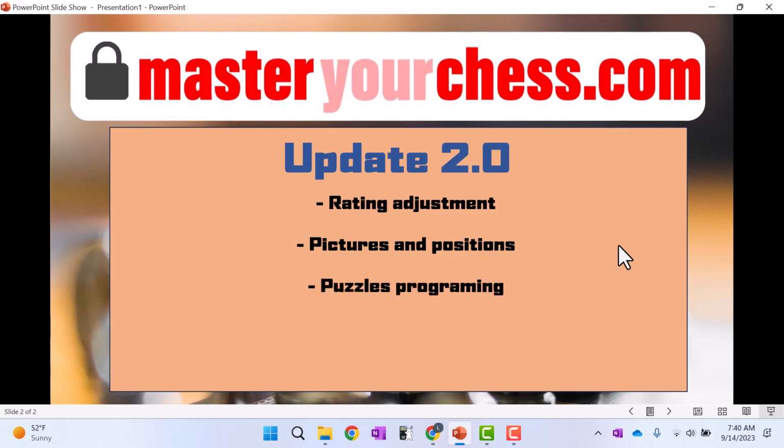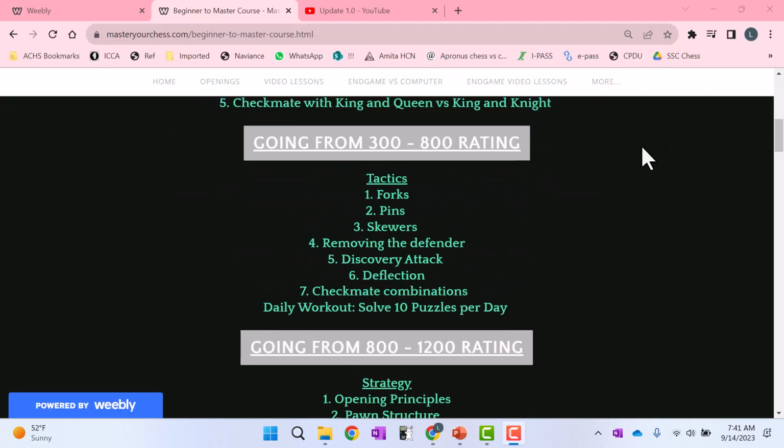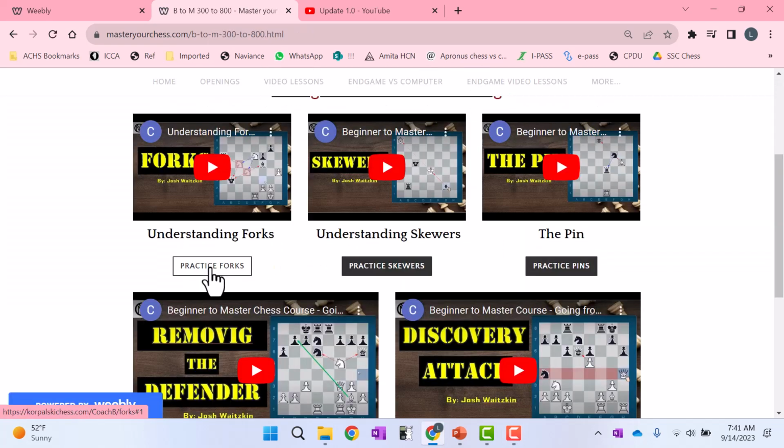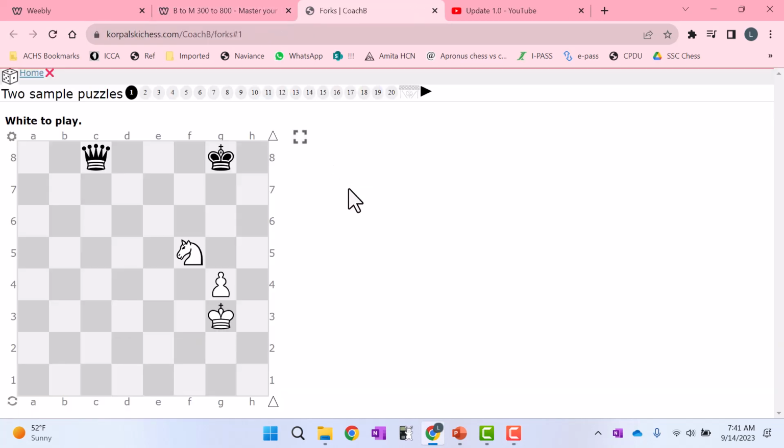The third improvement that I've made on the website is some puzzle programming. I'm paying a programmer from Poland, and he helped me design some programming for building in puzzles that will be very beneficial, especially for coaches. Let me go to the website to show you what I mean. If we go to the 300 to 800 section where I have the tactics and click on practice, you'll be able to see some puzzles.